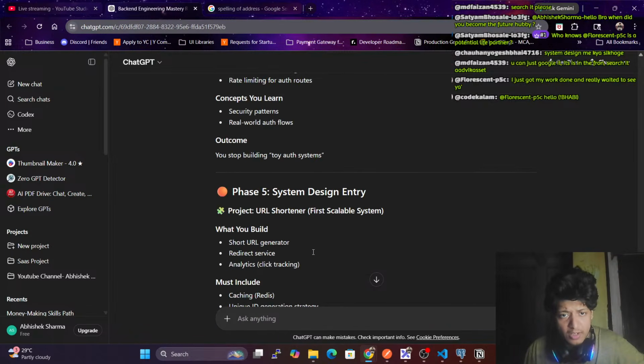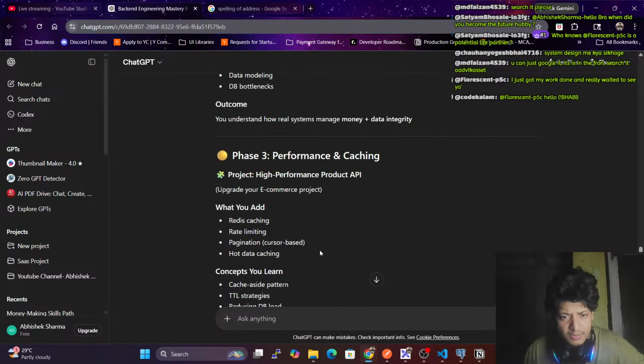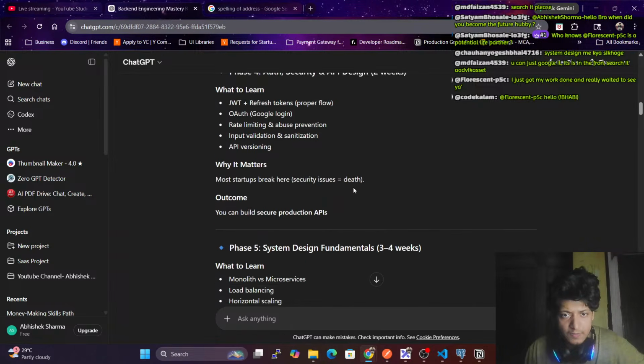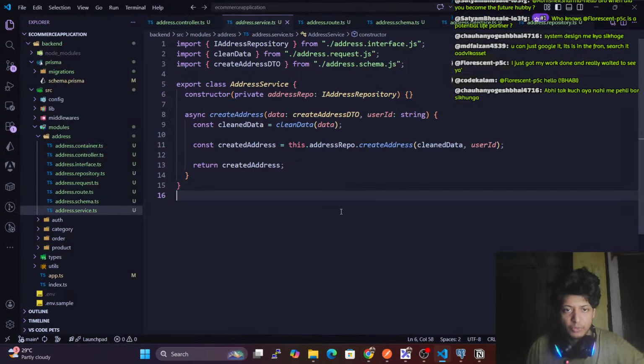And also we are going to learn, hold on, where is it? Just a sec. Phase 2, phase 5. Yeah, load balancing, horizontal scaling, monolith versus microservices, CAP theorem, consistency plus availability trade-offs. These things we have to do.